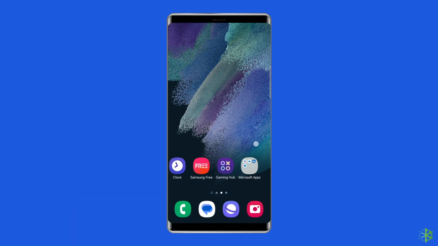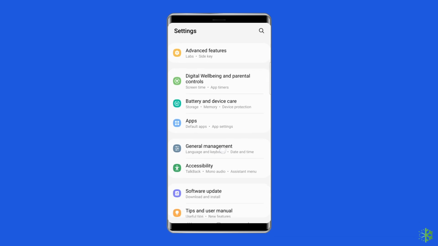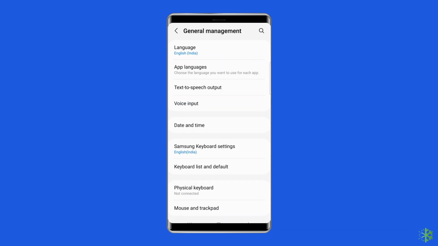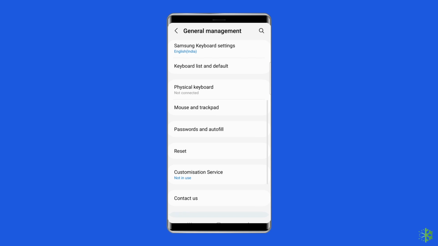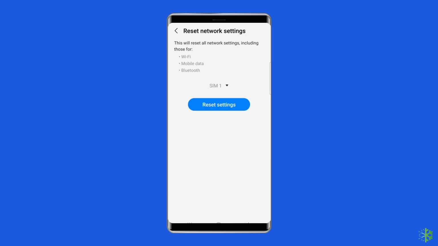The next method to resolve Samsung mobile data is not working problem is resetting your phone's network settings. To do this, you have to: first, open Settings. Then tap on General Management. Then, select the Backup and Reset option. Click on Reset Network Setting and choose Reset Settings. Wait for the process to complete.